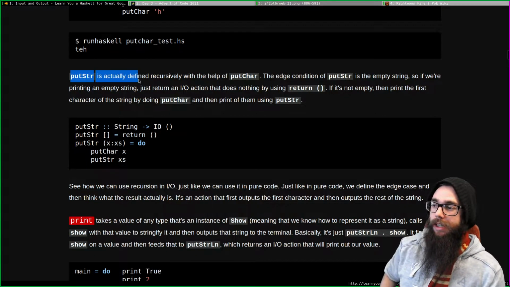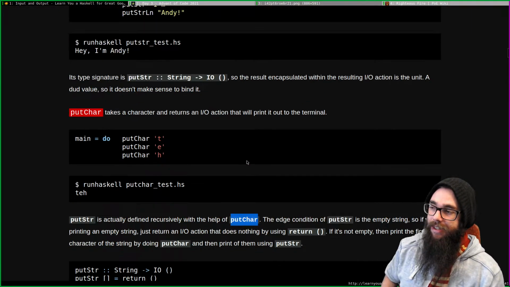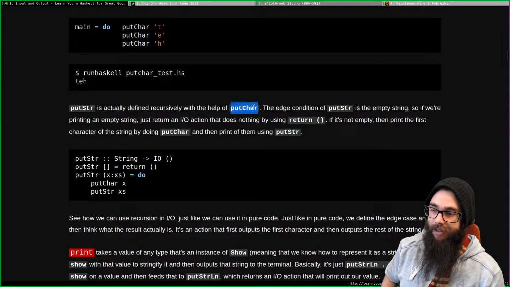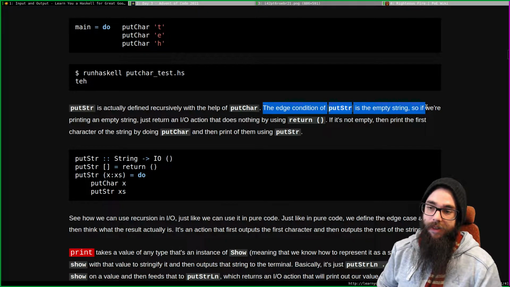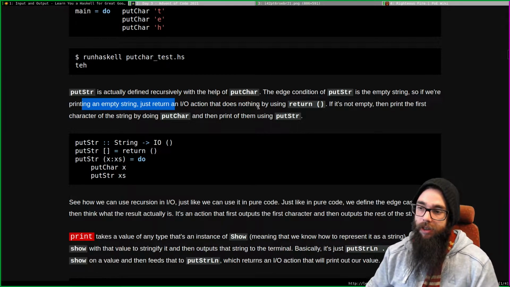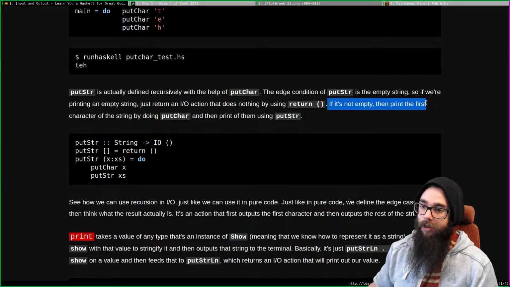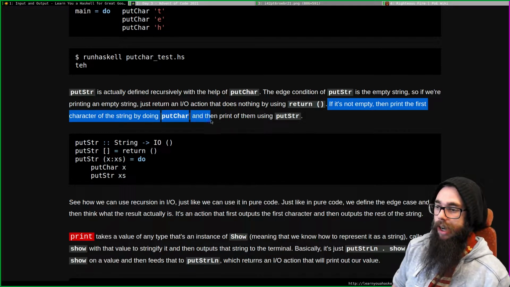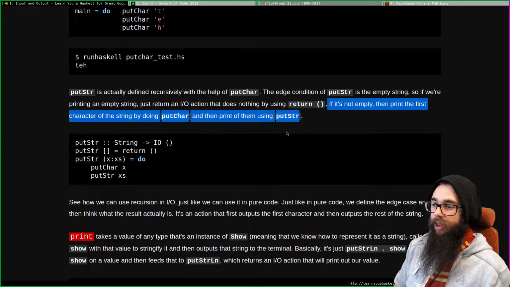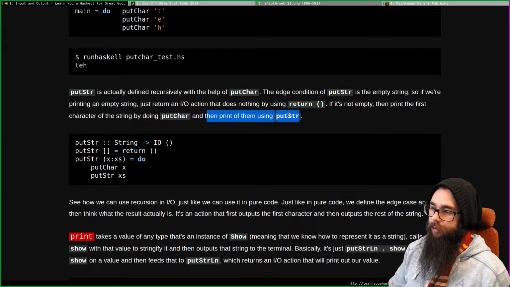Right. putStr is actually defined recursively with the help of putChar. Of course, putChar exists so that putStr can exist. The edge condition of putStr is the empty string. So if we're printing an empty string, just return an IO action that does nothing by returning the unit value. If it is not empty, then print the first character of the string by doing putChar, and then print off the rest of them using putStr.